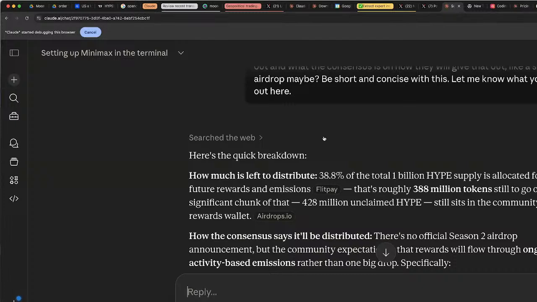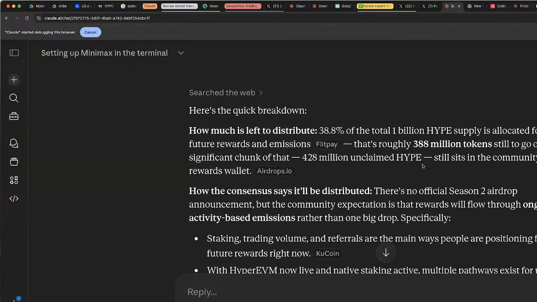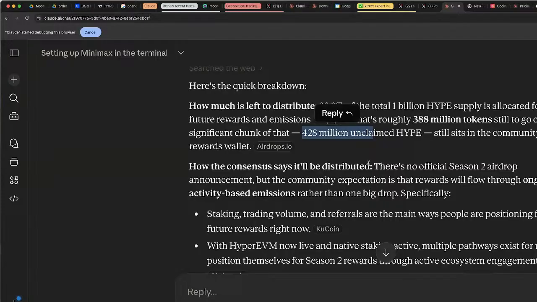So I think it's fair. And Hyperliquid still has 39% of their supply to allocate to future rewards. To me, that says future airdrops and emissions. That's roughly 388 million tokens still to go out. It's a significant chunk of that. 428 million unclaimed HYPE. That's a lot.